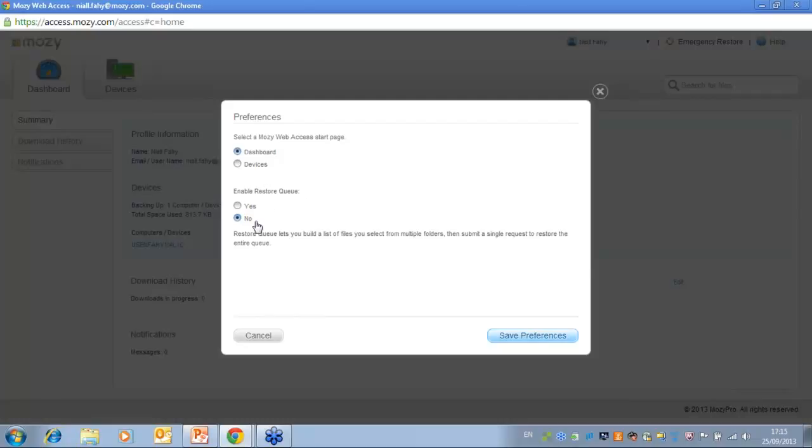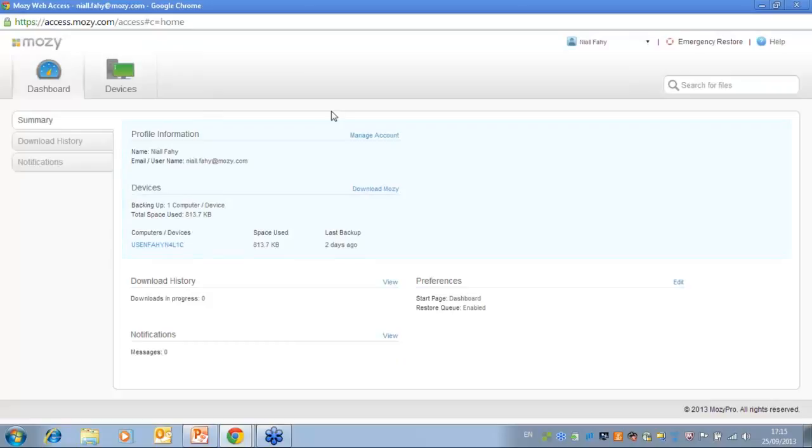This is not enabled by default. If you want to select files from various locations on your machine and create one restore with them, then you'll need to enable this restore queue. So I'm going to enable it now because I'm going to show you how to use it in a minute. For anybody who signed up to the beta for the Mozy stash, you will also see your stash device here in between the dashboard and the devices tab, if you signed up for the beta for the Mozy stash service.